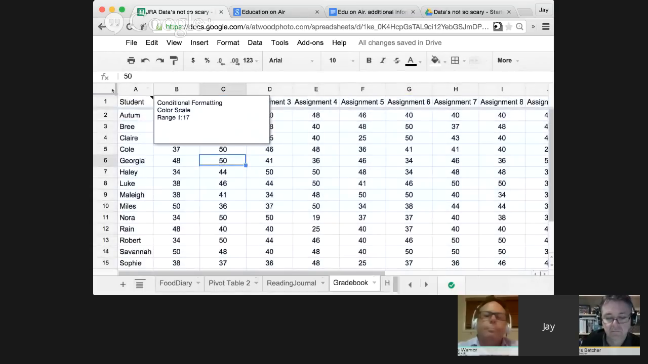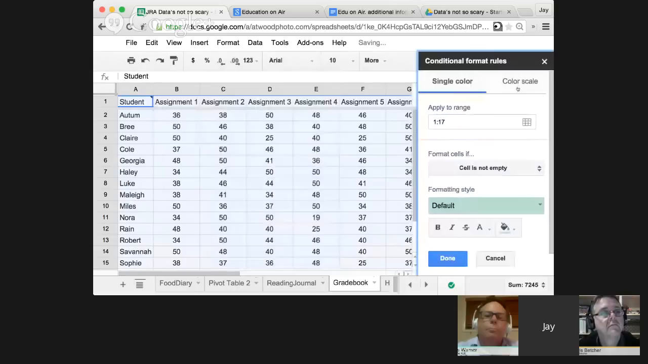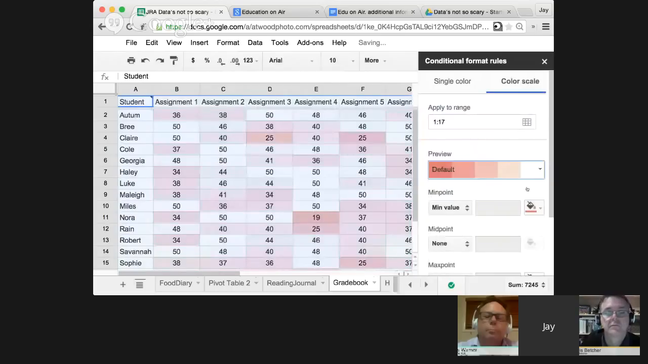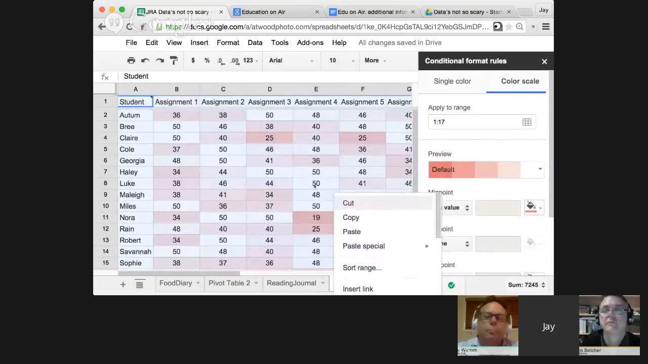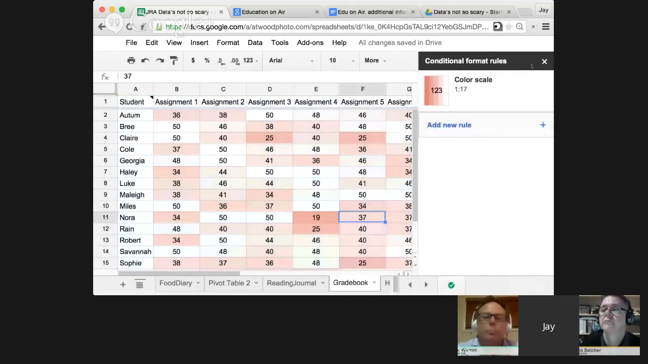So select everything. Easiest way is just to click on the origin there. Go back into your format, conditional formatting, and let's use color scale again, and this time let's do it all red. And now, oops, I'm going to click done. I'm going to hide that.